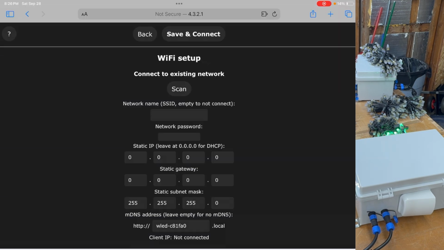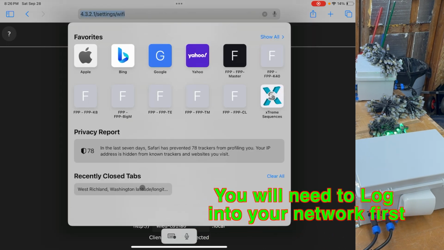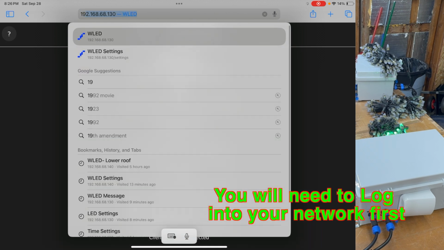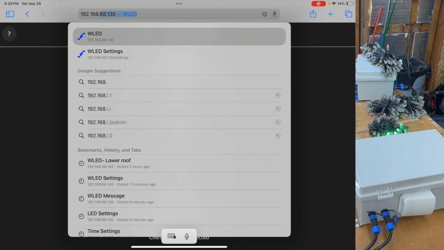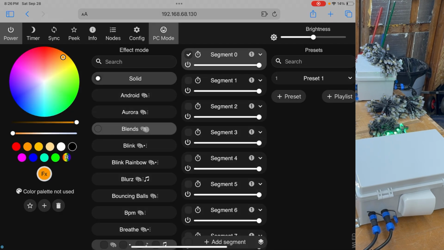All right, so next thing I'm going to do is type in the new IP address. There's 68.30. There it is right there. I'm in. All right, so let's go to the PC mode and it'll show you a few things there. You see more things at once. Here's the color wheel, the power button. So one of the things you will notice here is you get all these segments. All right, so I want to go into my configuration and change that.